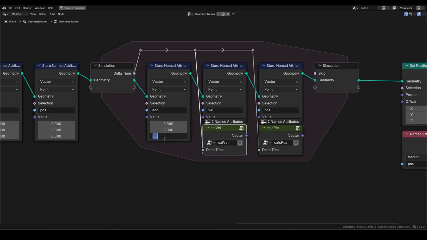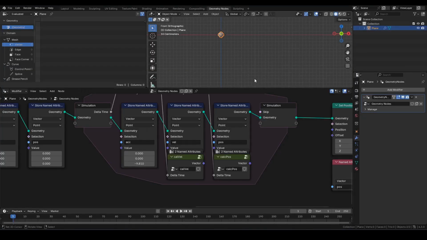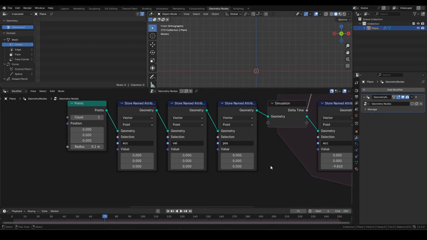Now, let's enter gravitational acceleration of negative 9.81 to simulate freefall. Okay, here it is. Alright, let's tweak initial position and velocity now. Raise position up by 2 on Z, and set x velocity to 2 as well. Now the point should fall to the right during animation.